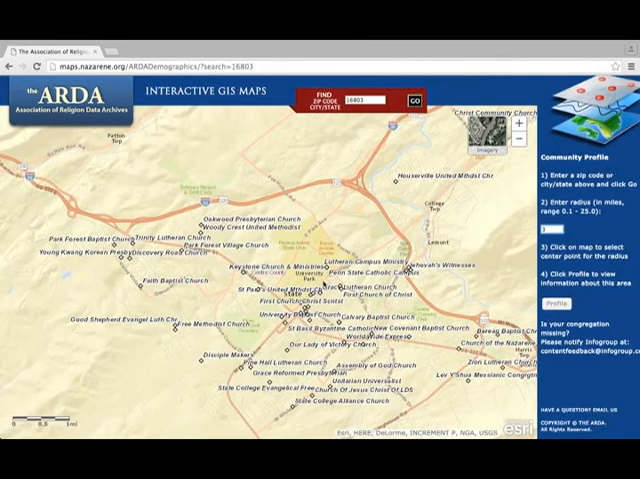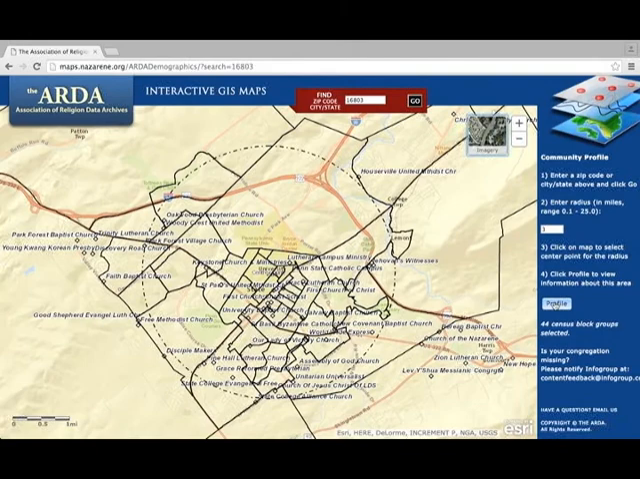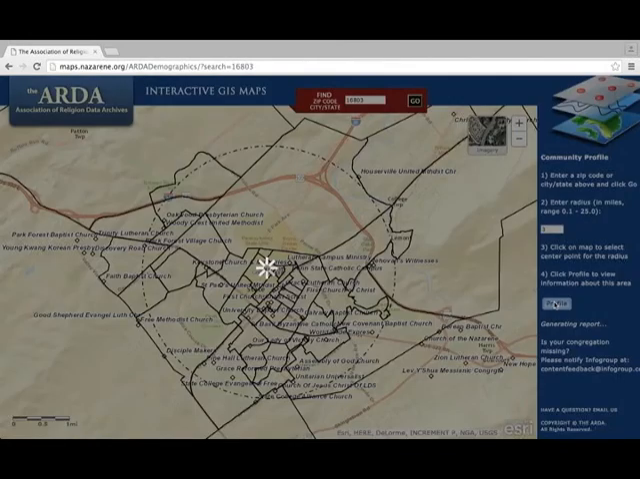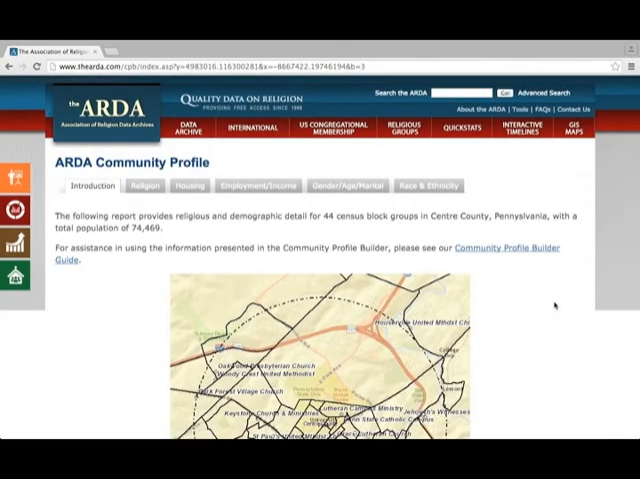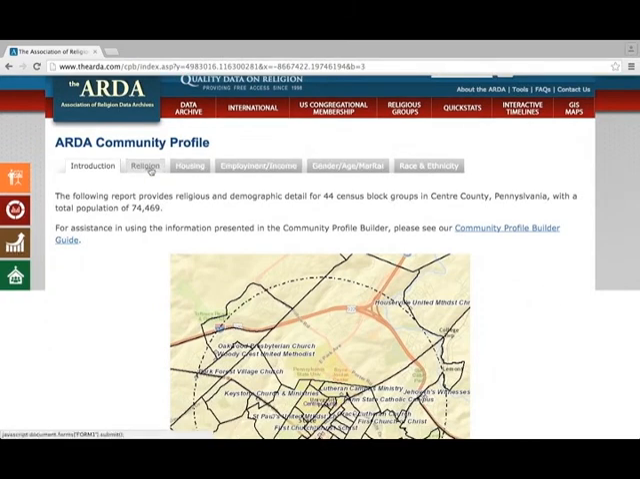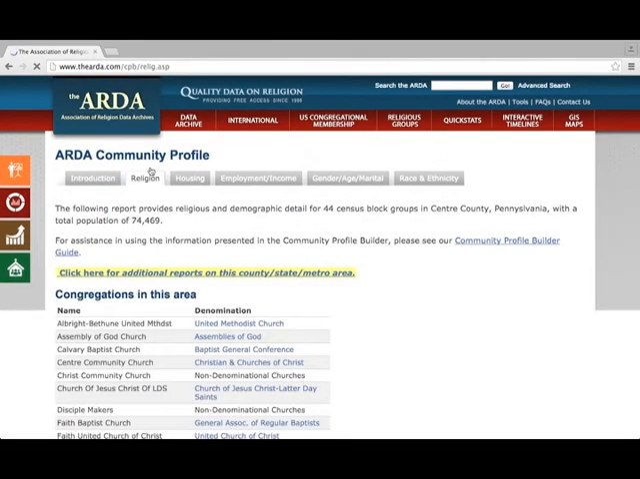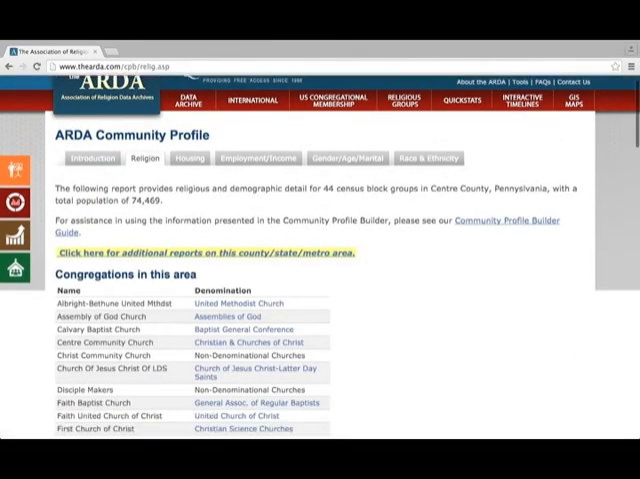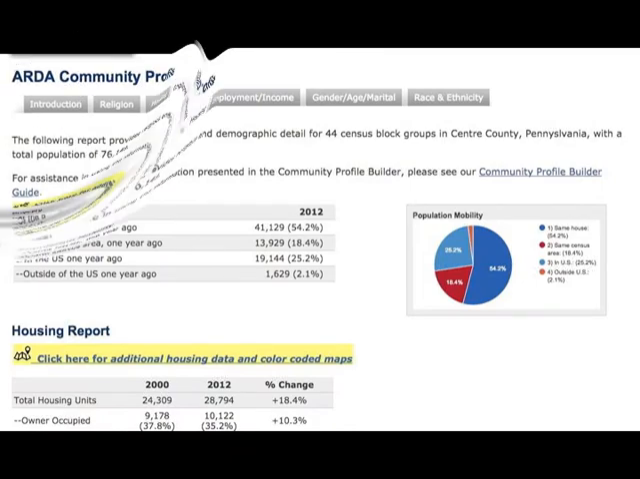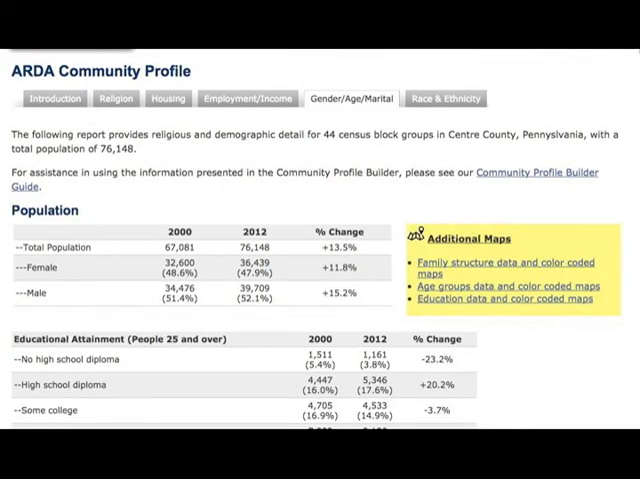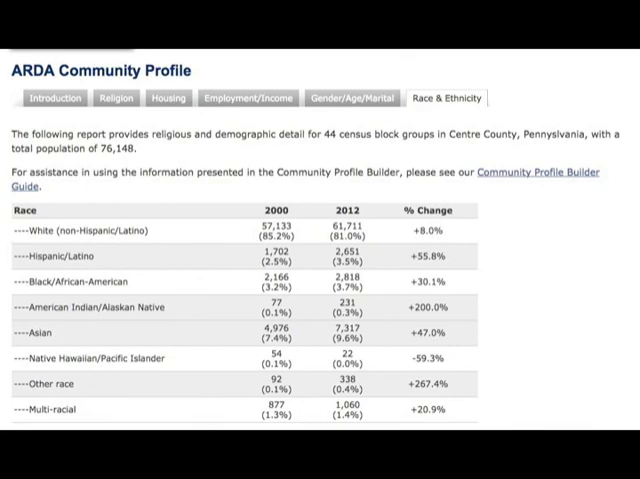Next, clicking a point on the map will select a center point for the radius. Now that we have identified our area, let's click Profile. This community profile provides a report for the complete census block groups that overlap with the radius selected in the previous section. So now we get detailed information about this area. For example, if we click on Religion, we will get a list of congregations in this area. We also have additional tabs to look at housing in the area, employment and income, gender, age and marital status, and racial composition of the area.